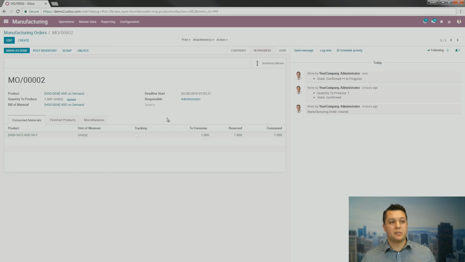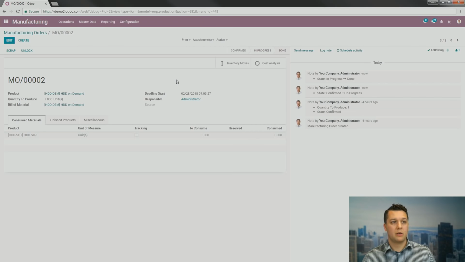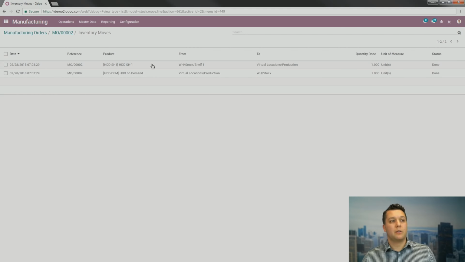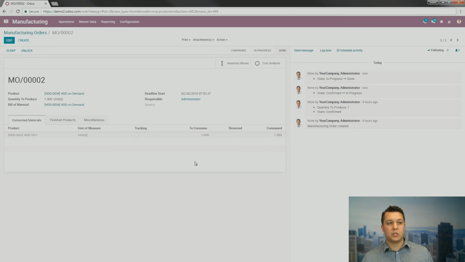And what this does is it then consumes this and then creates this. You can post the inventory here, or you can hit mark as done, which also posts the inventory. And what that does is you can see the inventory moves here of the raw good pulled out of stock and then the finished good put into stock.